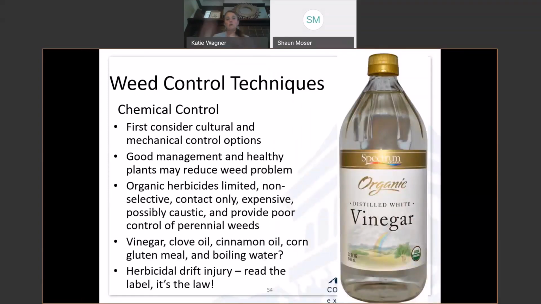Okay, weed control options. I think we're going to conclude on weed control, and then I will be able to stick around for some questions, but I know this is something that people have a lot of questions on. You don't have a lot of great organic weed control chemical options. You really need to develop a different weed control management plan. So first, consider your cultural and mechanical control options. These are things like hand pulling weeds. I'll discuss more of these in a minute. We actually have a couple slides specifically on different weed control options.